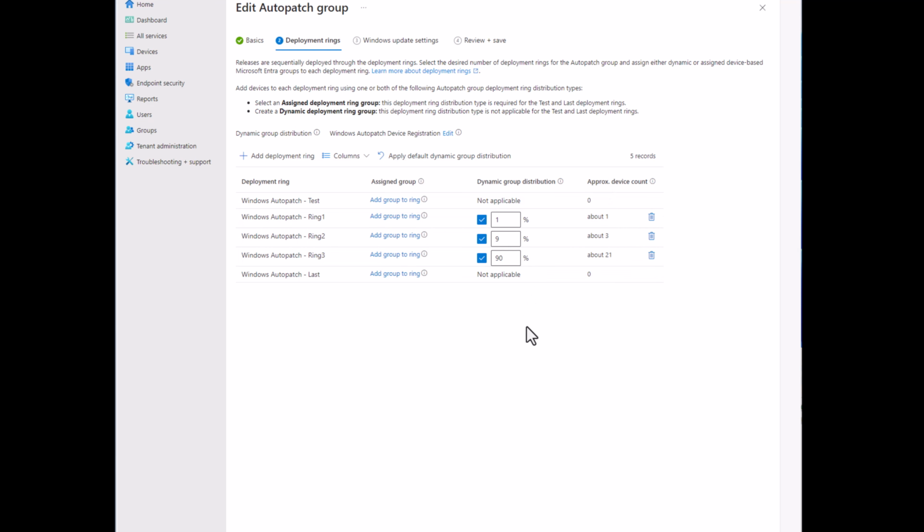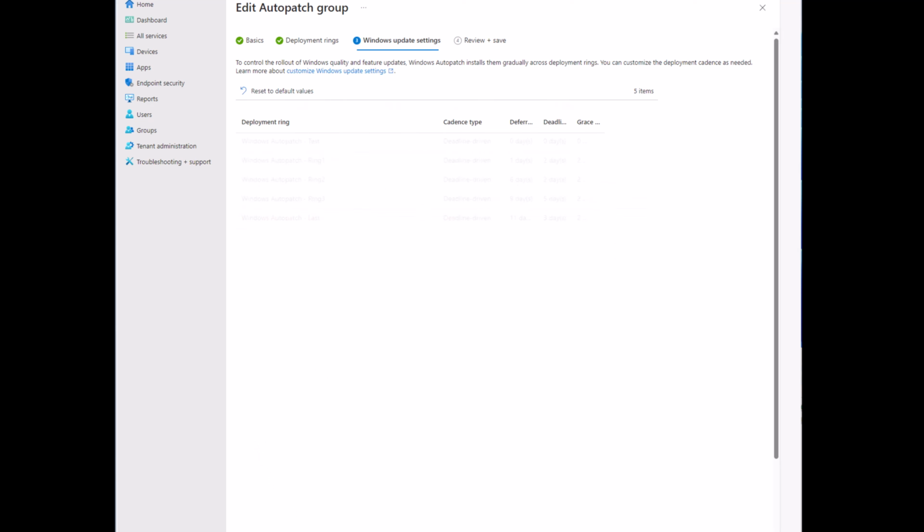And you can do different things too. Like you can assign a group, like it explains here. You can assign a group directly to a ring, or you just let it do automatic deployment. And then additionally, if you want to add additional rings to fit your organizational posture, you're free to do that as well.